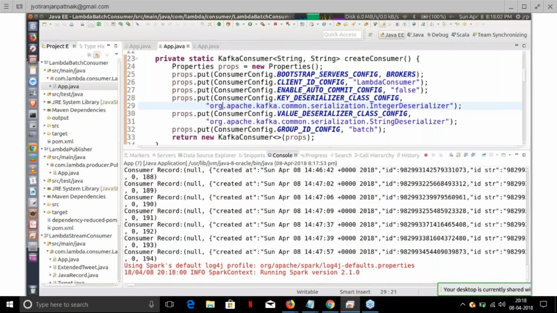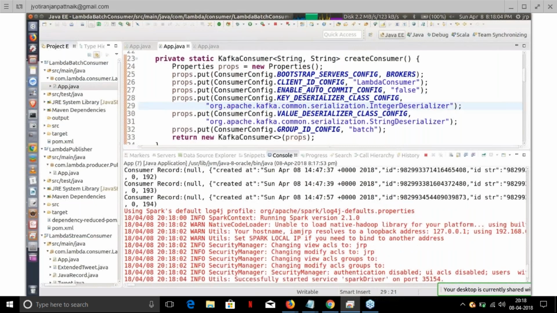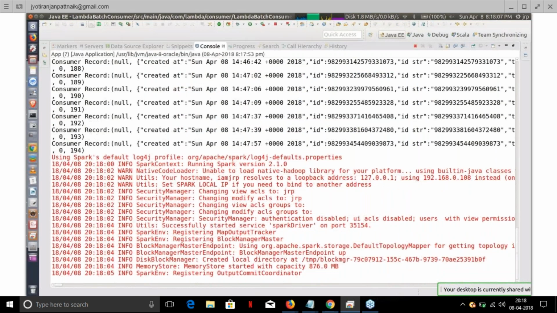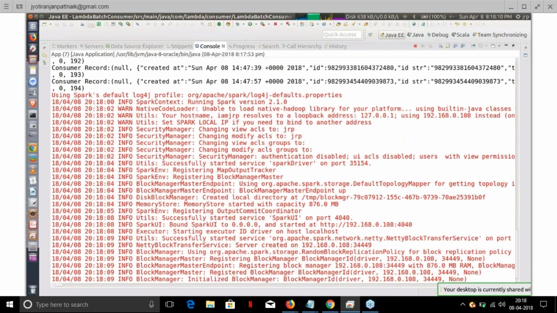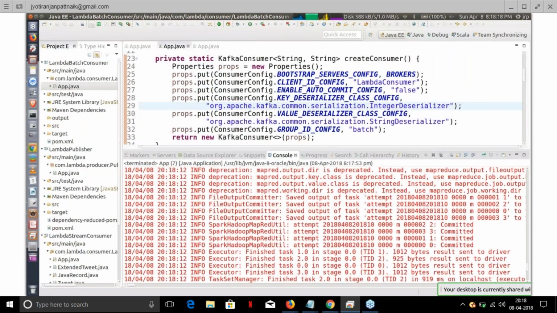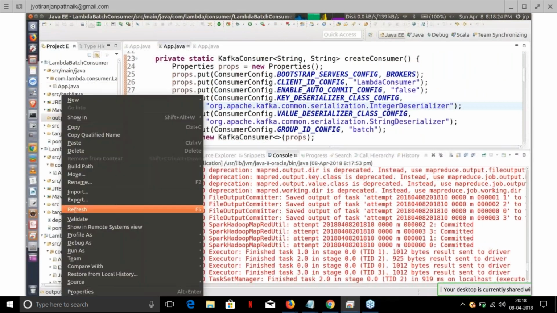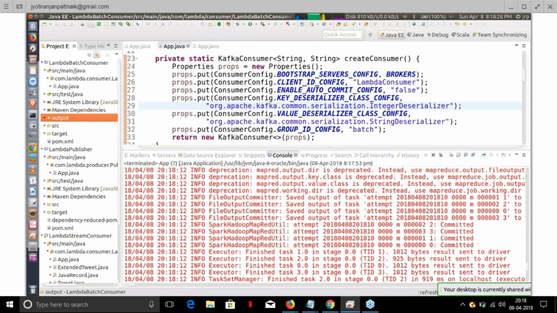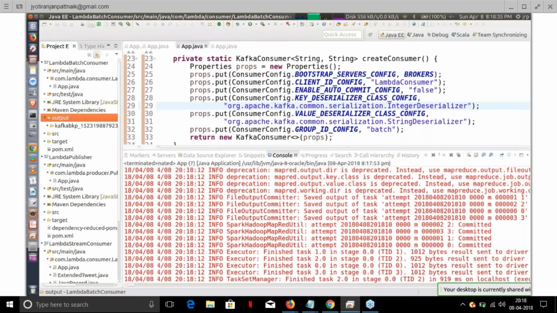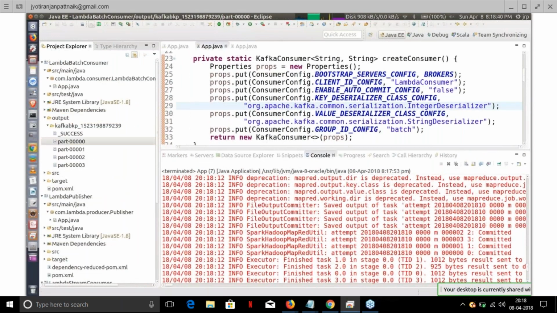So these are the offsets. As you can see, 193, 194, 192 are the offsets it is processing. Okay, now the process is already completed. I will refresh. Okay, some files are there. Let's see what data is present. There is a Kafka BKP directory.